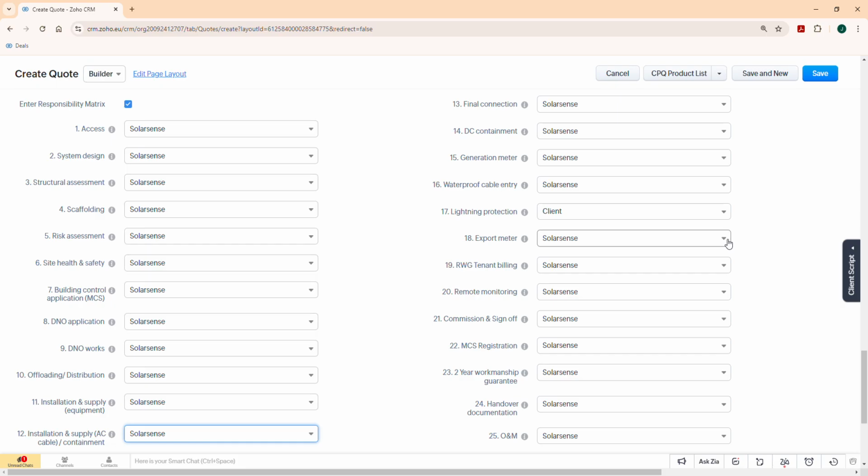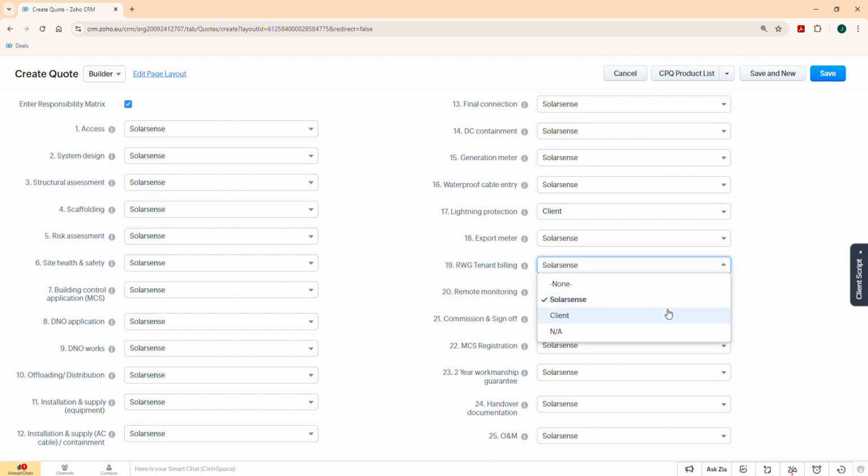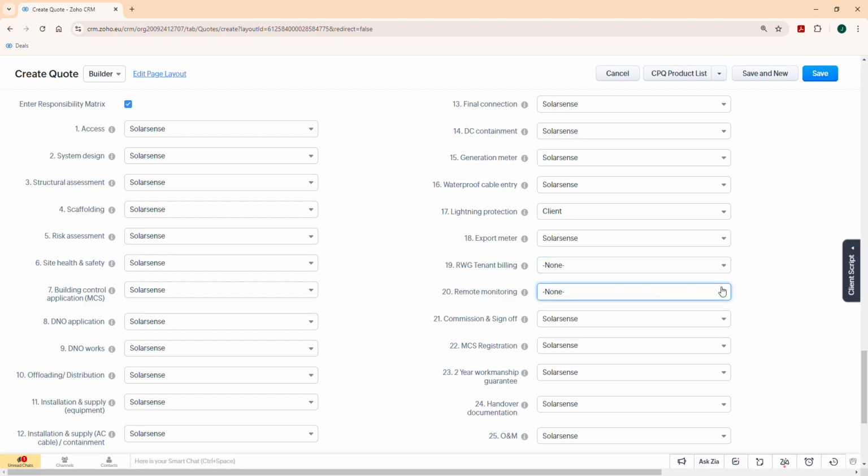Personally, I disagree with that because I think export meter, we don't always provide the export meter, but I guess where that's been agreed, we do. RWG tenant billing, if that's in there, but again, it could be none. In fact, if there is none included, you would change that. We can't change that actually. Not sure. Oh yes, we can.